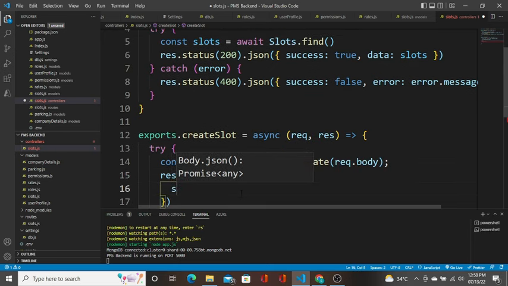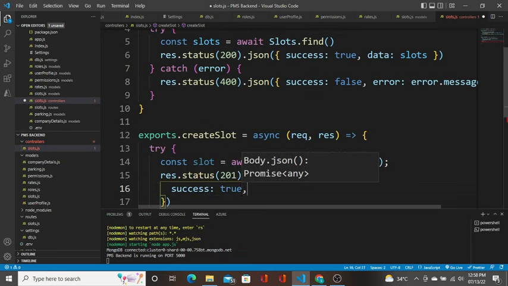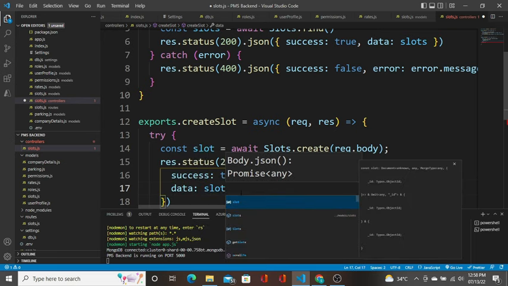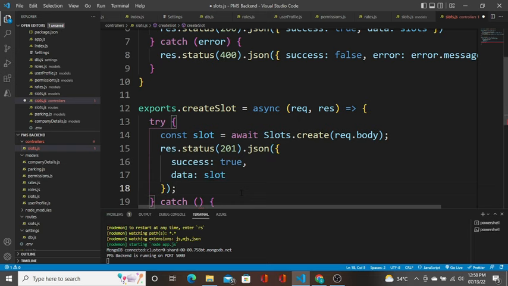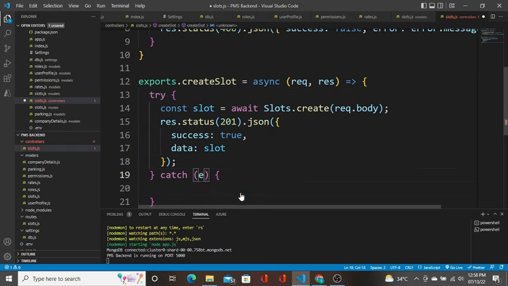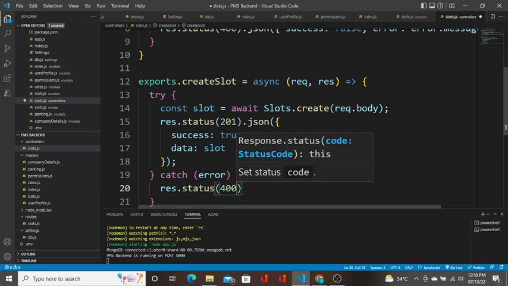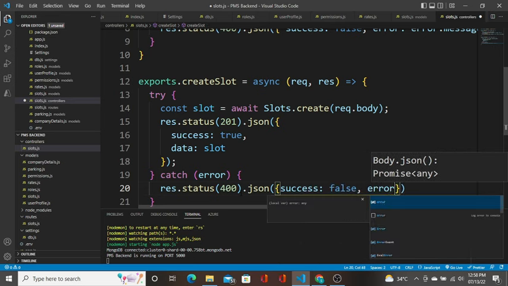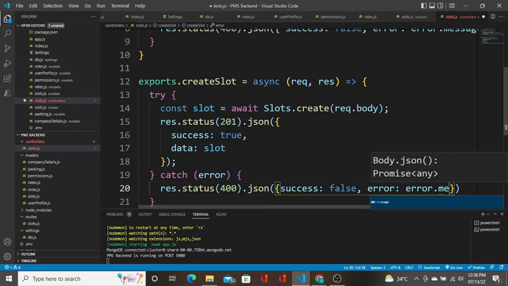Okay, so same thing, success true, and data is going to be slot, right? And in the catch, we are going to capture the error. So here response dot status 400 dot JSON. Okay, here success is going to be false, and error is going to be error dot message.